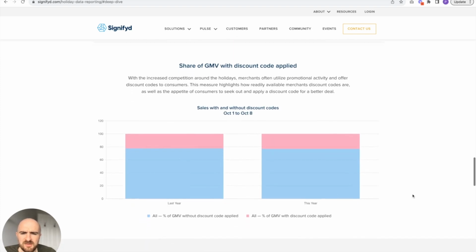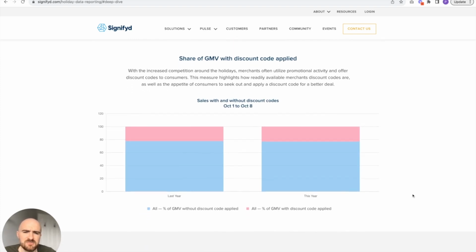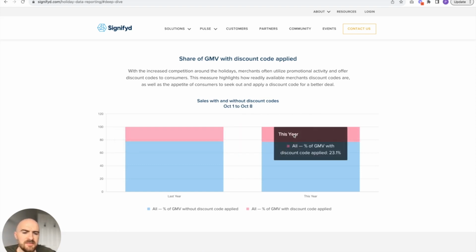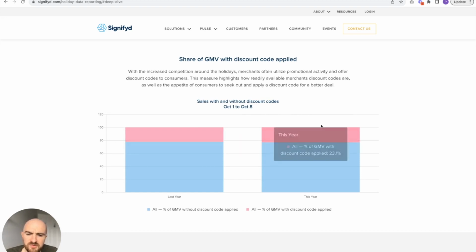In keeping with checkout and transactions, we're taking a look at discount codes, which have an effect on the average order value. We're looking to see what share of orders have a discount code applied, and comparing that between this year and last year. Last year there were 22% of orders that had a discount applied. This year just slightly up to 23%.